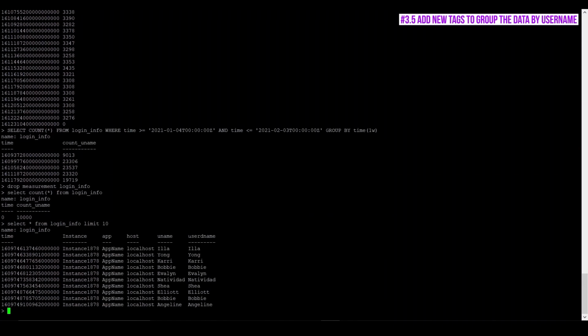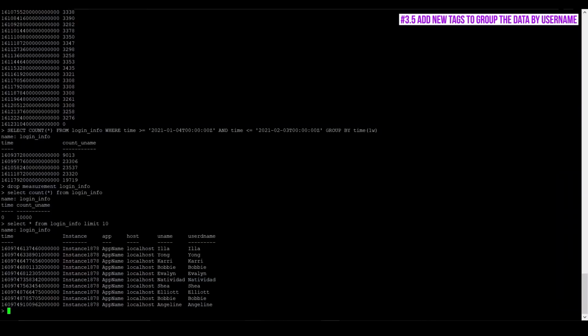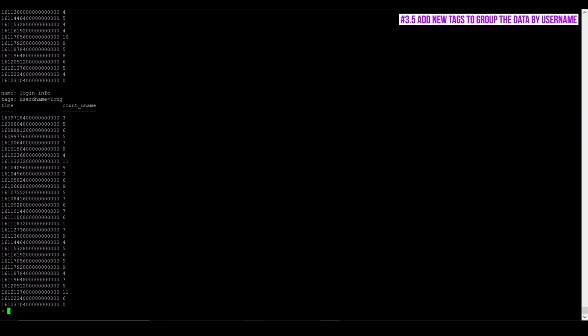Okay, you can see that we have an additional column called user display name, which is a tag, so we can group using the tag. In order to group by time as well as another tag, you have to use a comma to separate both the tags. So let's run the query. And we are grouping by time as well as user display name, and hit enter.